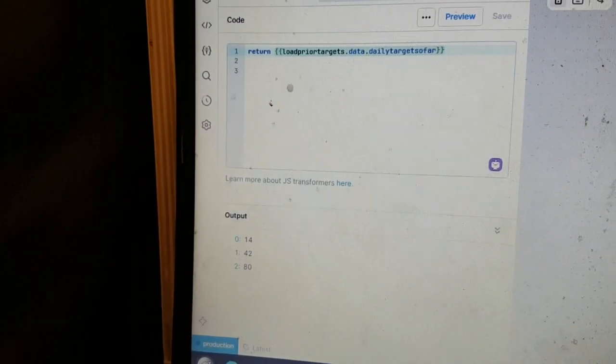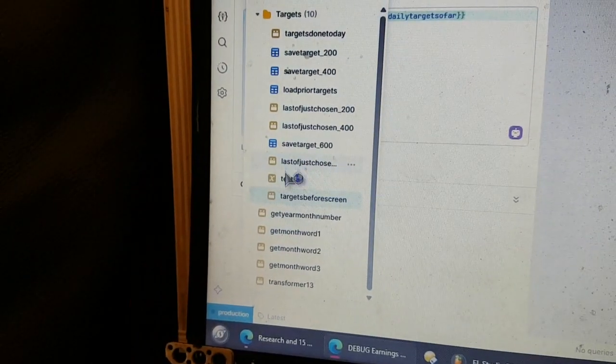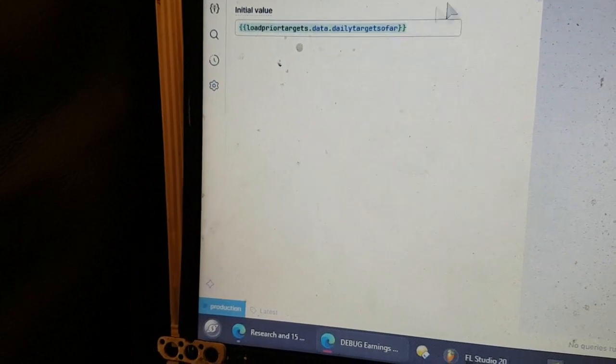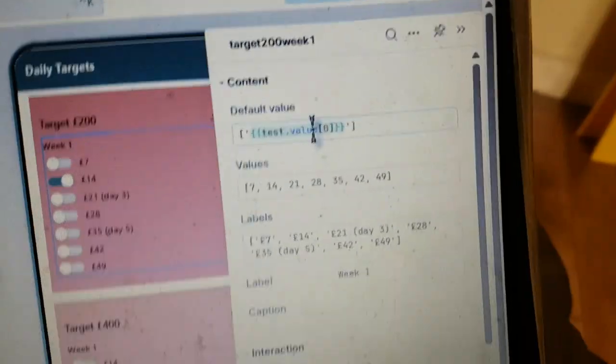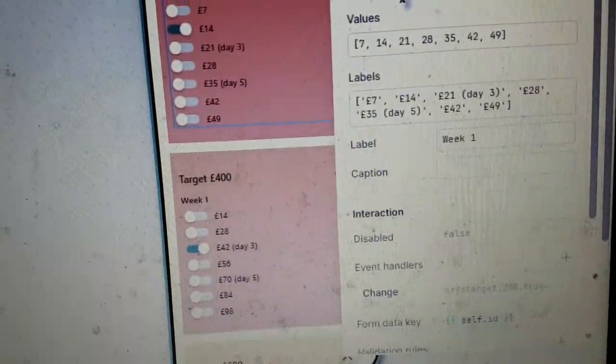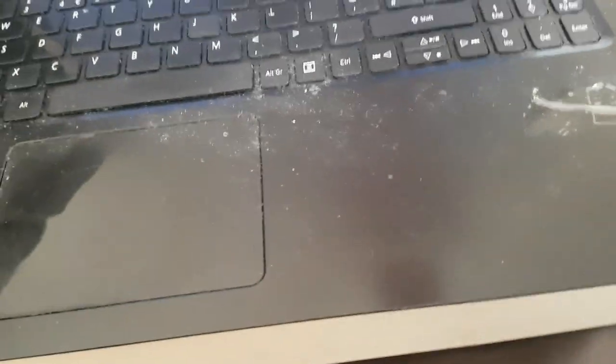And you can see on the return, we can see daily target so far, low bar targets of that array. We can see, yeah, it does have a value in the web browser. So it should have had the value on the phone, but it seems like it's saving the database before fetching the values.